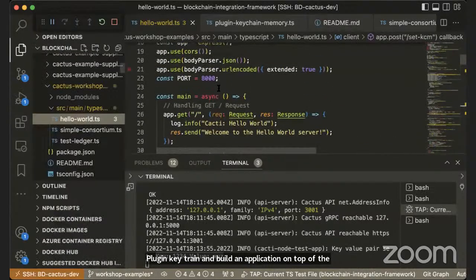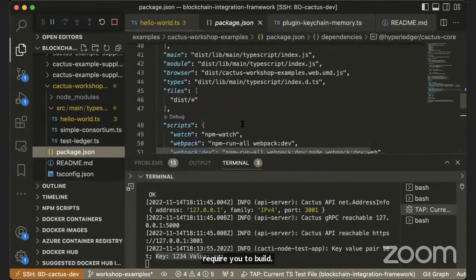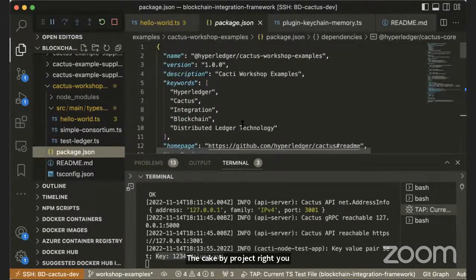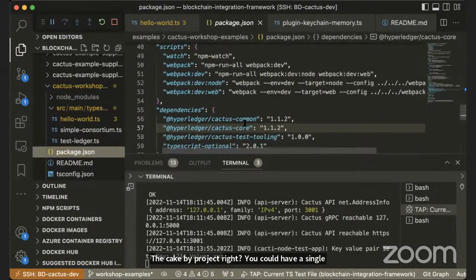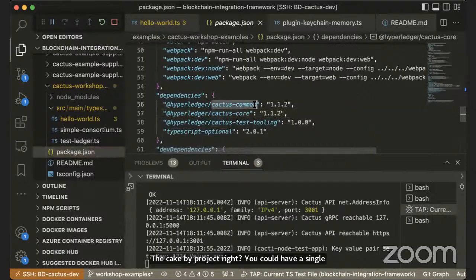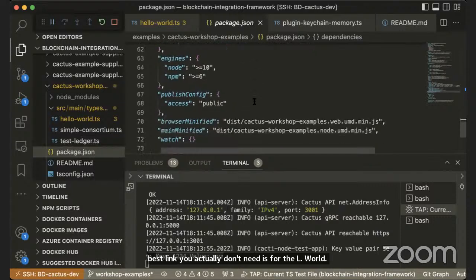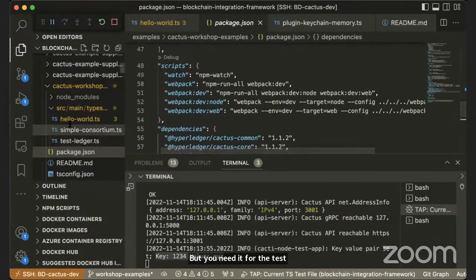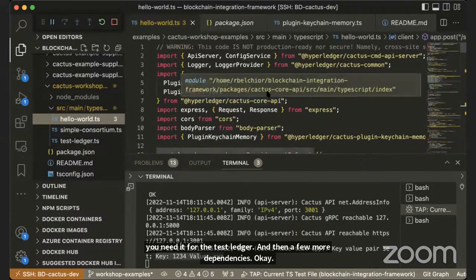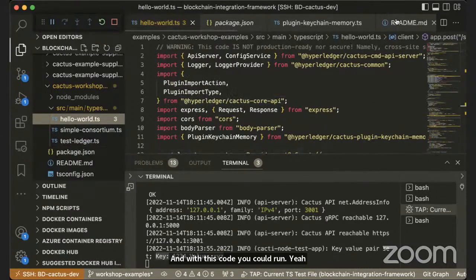Be mindful that this particular example does not require you to build the Cacti project, right? You could have a single standalone project that has simply these imports. So the Cactus common, the Cactus core, the test tooling. Test tooling you actually don't need it for the Hello World, but you need it for the test ledger. And then a few more dependencies, okay? And with this code, you could run these scripts using the commands that are on the README or the debugger.